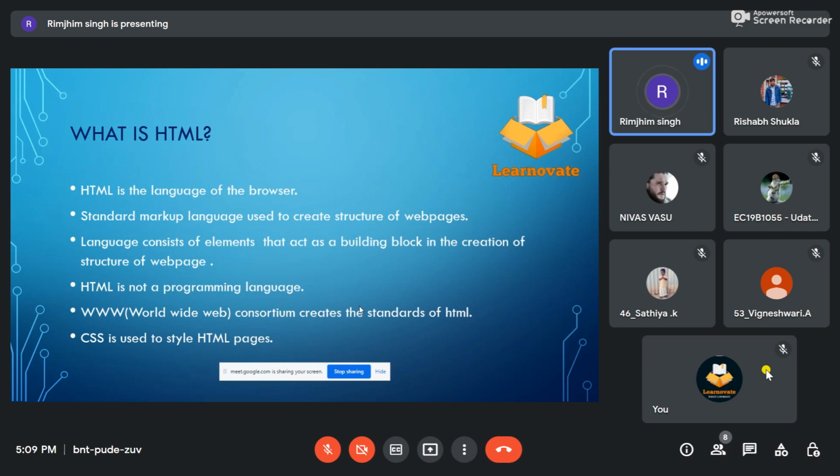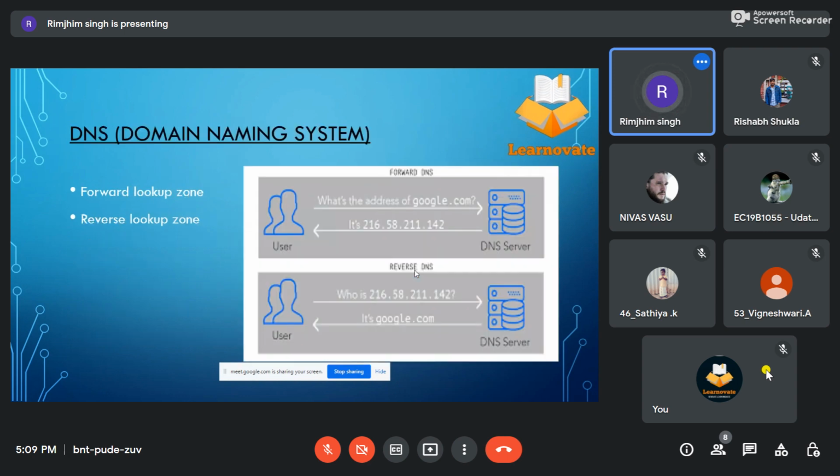HTML is a standard markup language which is used to create the structure of web pages, and this language consists of elements that act as building blocks in the creation of the structure of the web page. All the standards which we see in HTML, for example how we use doctype or how we use tags, come from the W3C directly. Then we have CSS, which is used to style the web pages. I'll be covering CSS in the later part of today's session.